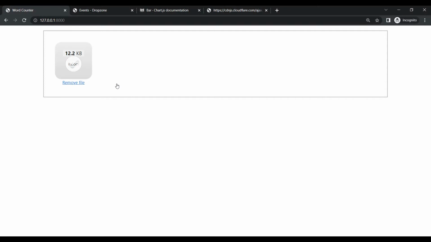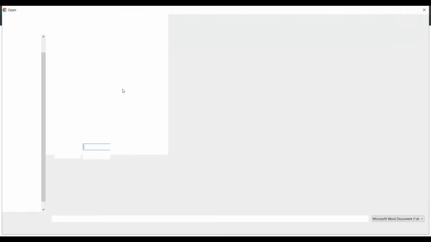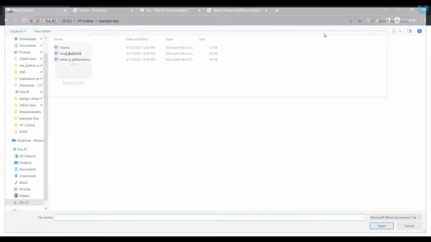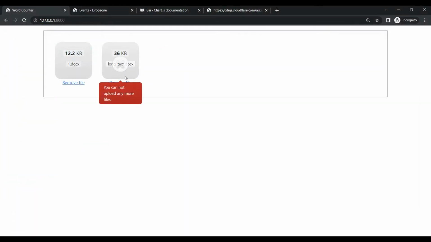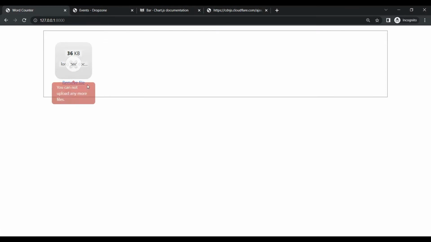And what's the problem now? Well, the problem is that if I have one file there and try to add another one, the second one doesn't work. So you can see that whenever I want to add a new file, I need to remove the previous one. So I want to make it automatic, so whenever I upload a file, it will be replaced by the new file.